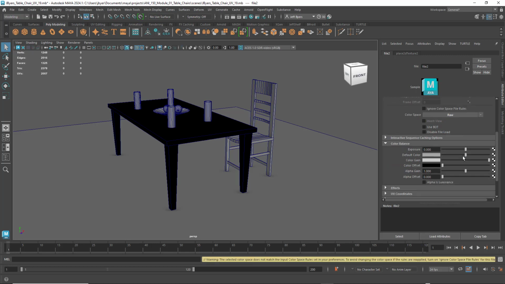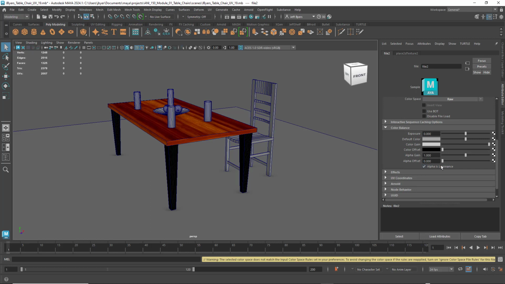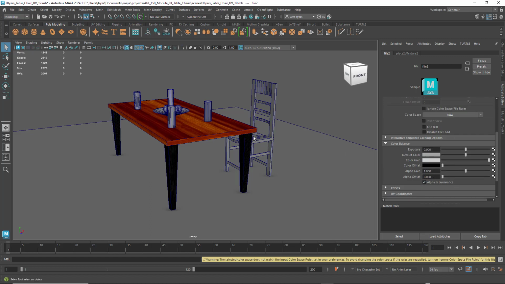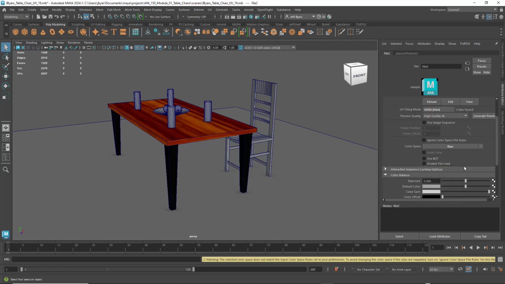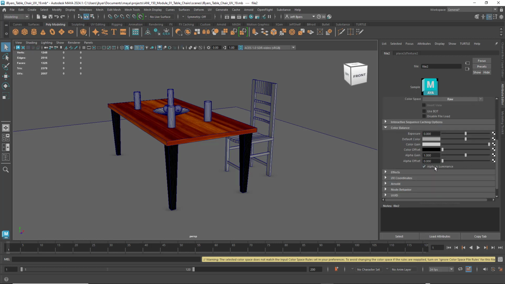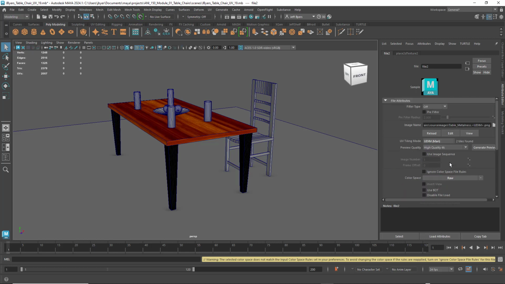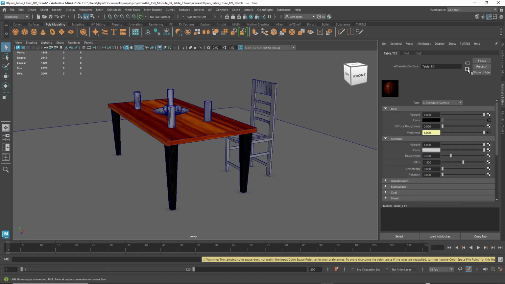Under color space we're going to choose utility raw. Then we're going to click on alpha is luminance. It's important that you click on it, otherwise the texture won't show up. So color space is utility raw, and then alpha is luminance under color balance. Scroll back up and click on the box with the arrow that goes out.